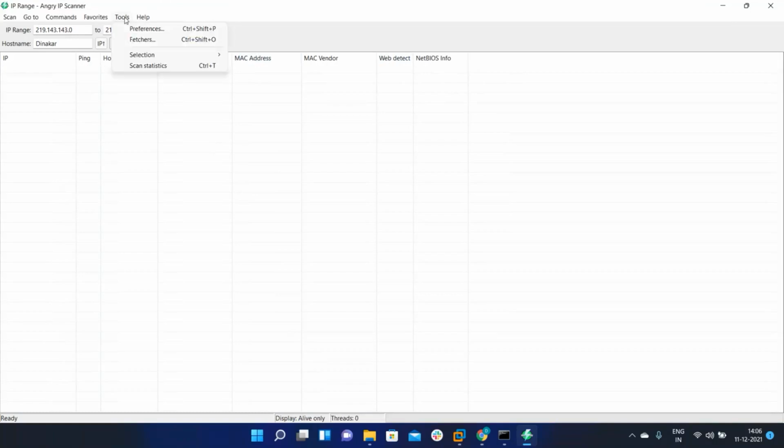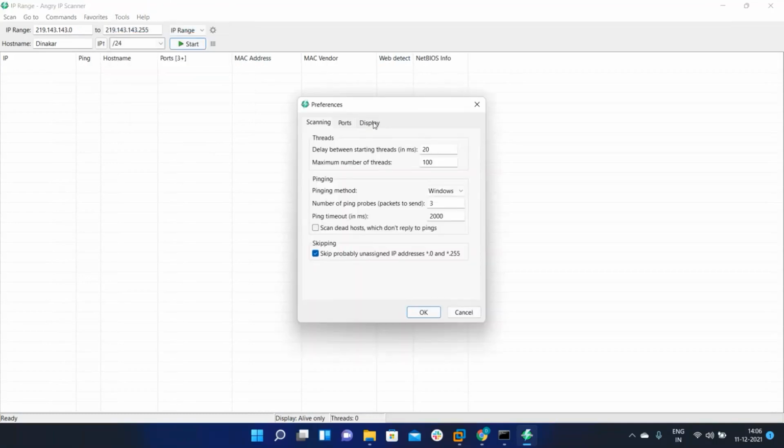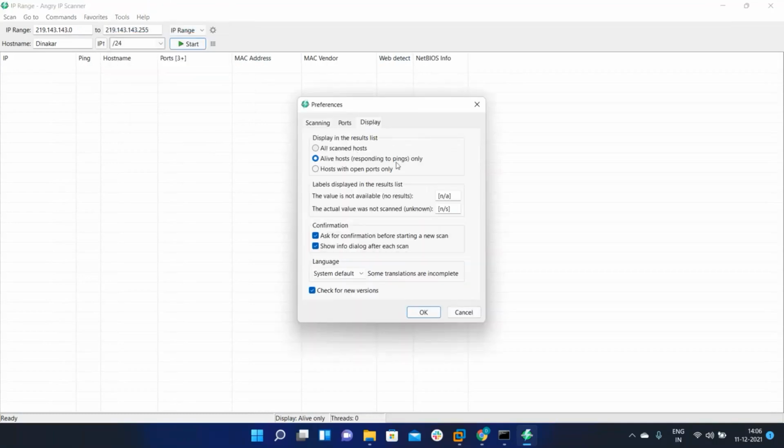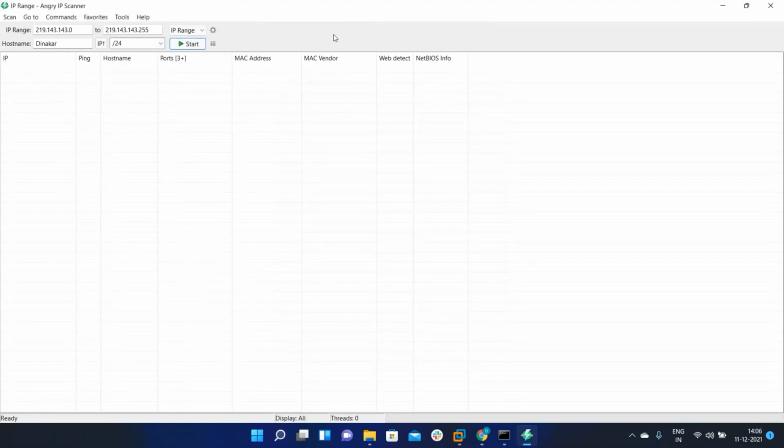Next, one more thing: if you go to Tools, go to Preferences. Generally, all IP address scans will be shown here. Till now I have selected only alive hosts, so that's the reason we are getting only alive IPs. If you click on all scanned hosts, it will show which are alive and which are dead.